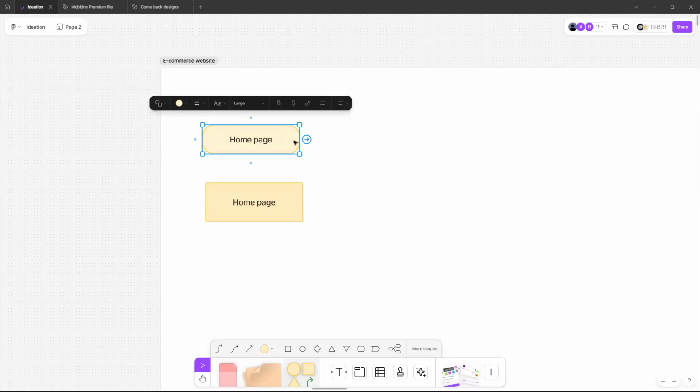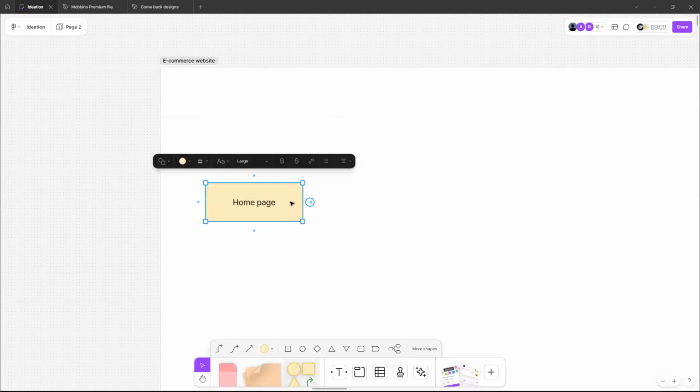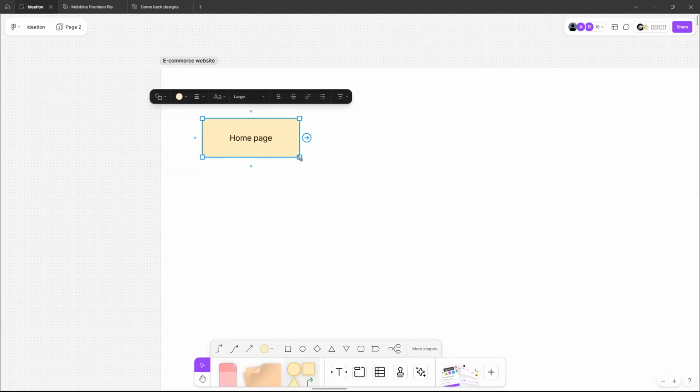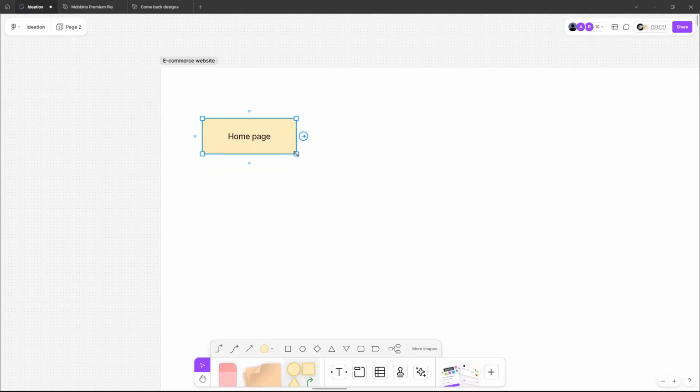Now this is for an e-commerce website. We're trying to envision the user flow of a user through an e-commerce website. Now the first page that we have identified here is the home page. You go to an application, the first thing you see is the home page. So that's where we're starting from in this user flow.